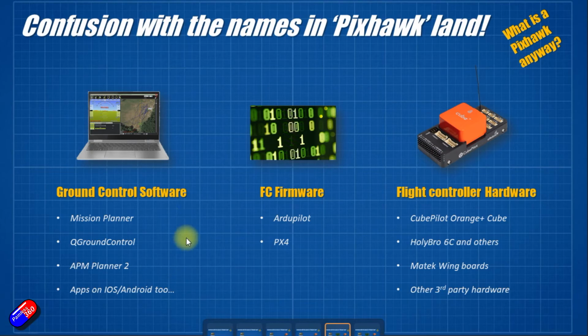But the nice thing is that these ground control softwares, because the flight control firmware adheres to the same standards, you can pretty much use whichever ground control software you want to monitor and flash whichever flight control firmware that you want on whichever hardware that you want. However, Pixhawk isn't in any of these lists. Although there are some very old flight controllers like the Pixhawk 1, which aren't really used anymore, this is why it can be a little bit confusing.